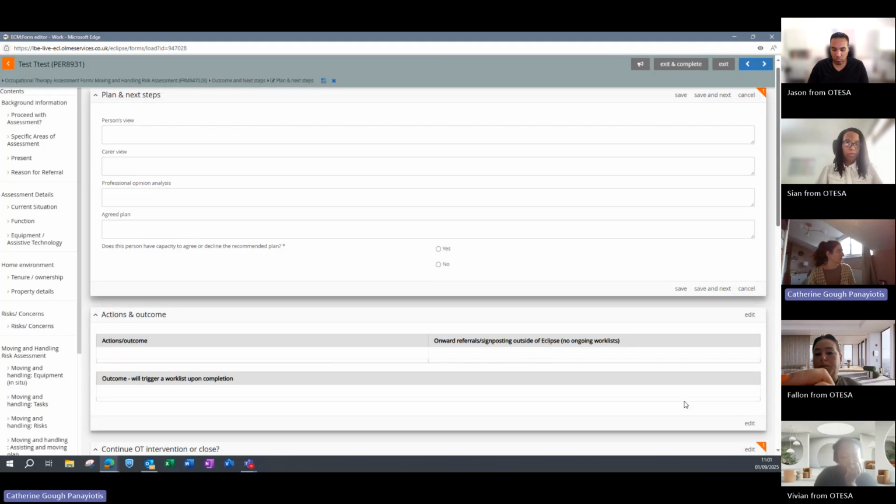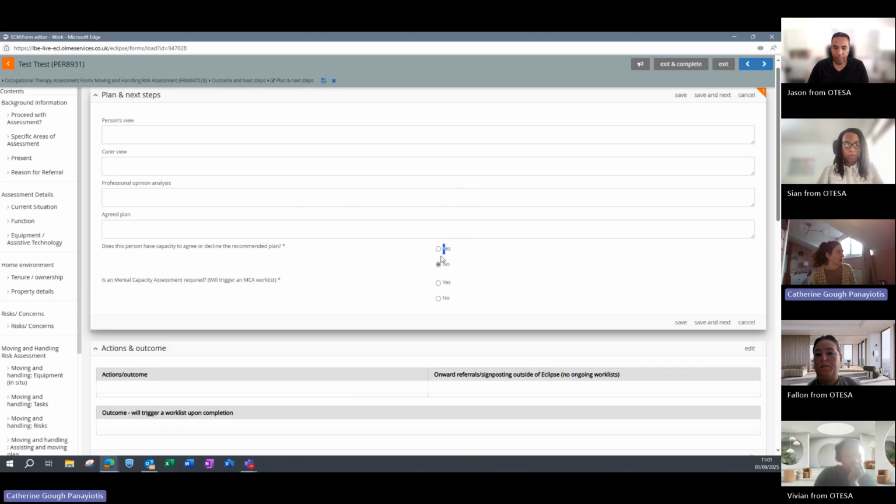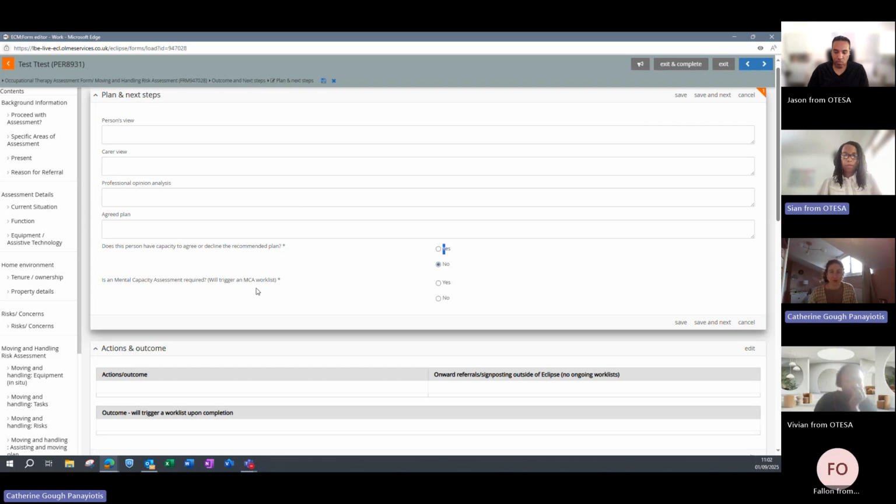Okay. And then we've got plan and next steps. So the person's view, carer's view, your opinion and analysis and the agreed plan, whether they've got capacity to agree to the plan. If we do say no to that, then you do have the question of, do we need to do a capacity assessment? So that will trigger a work list, a separate work list for that. So I suppose we might need to just think about what happens when that's triggered. Where does it go to? That probably is another question for Angela. Okay.